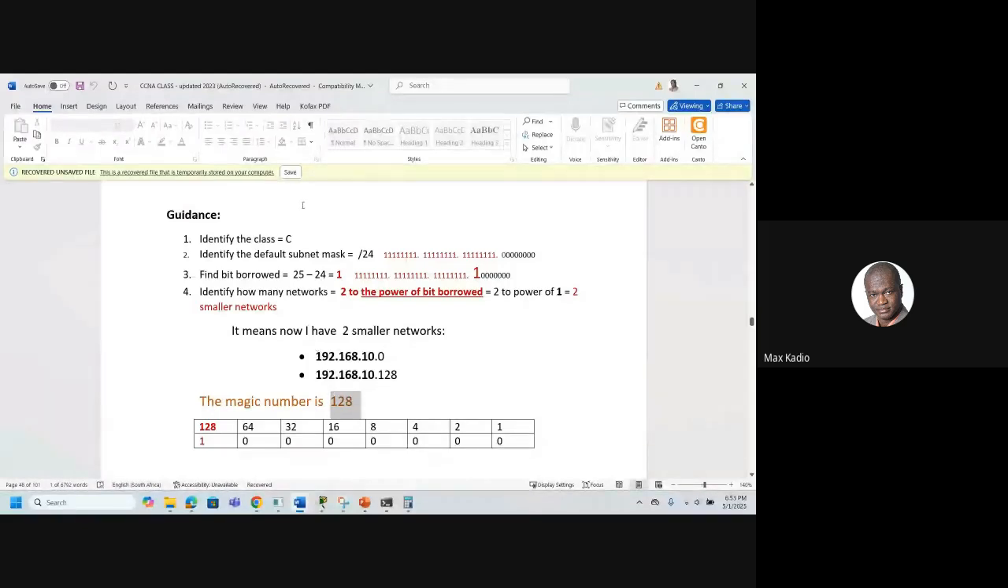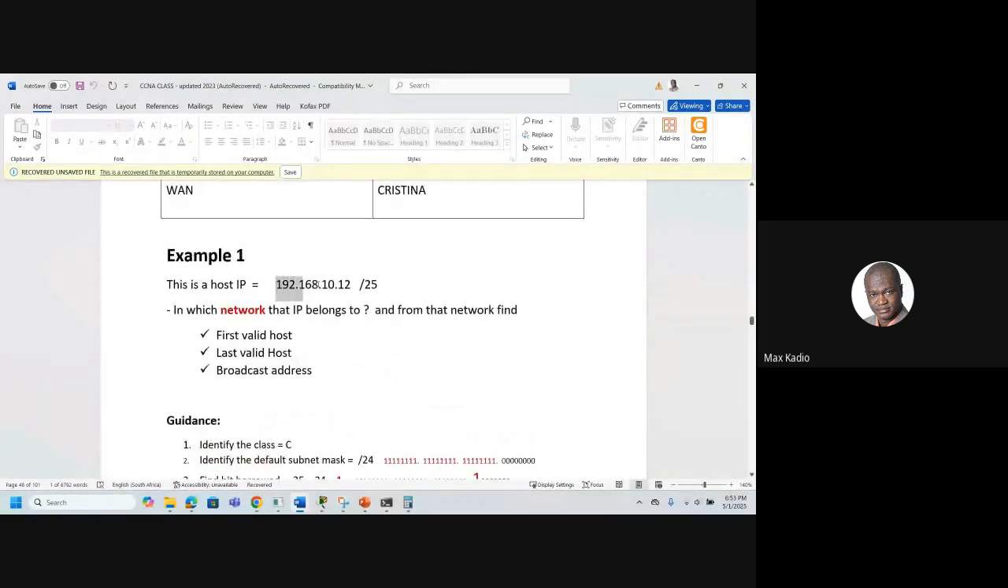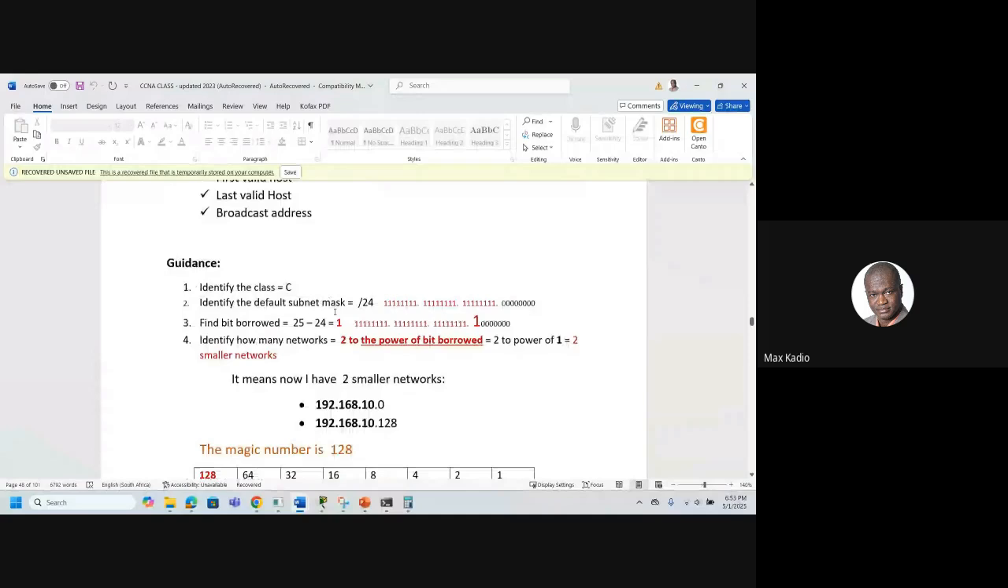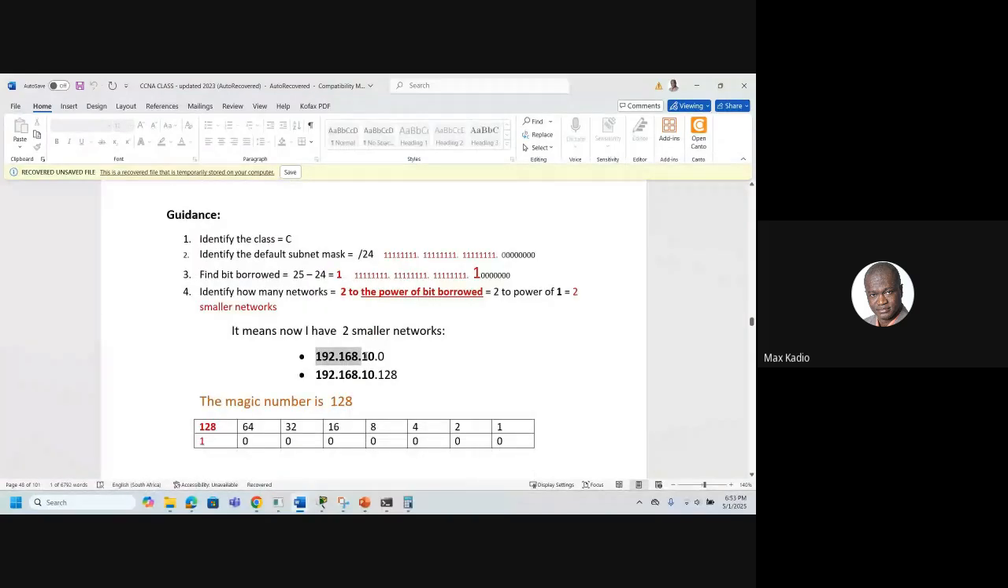What does it mean, my magic number is 128? Because it's a class C, the first 3 blocks identify my network. It will never change. Then you put it here, and always the very first network starts with 0. These 3 blocks are there. What will be the number of the next network? You add 0 plus the magic number. Now I have 2 smaller networks, or 2 smaller rooms.